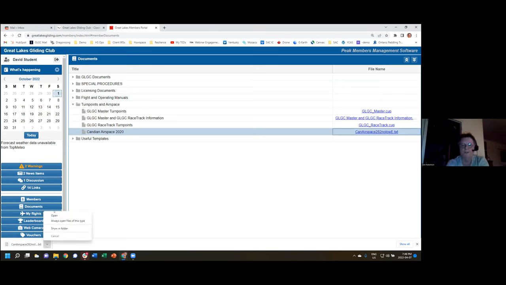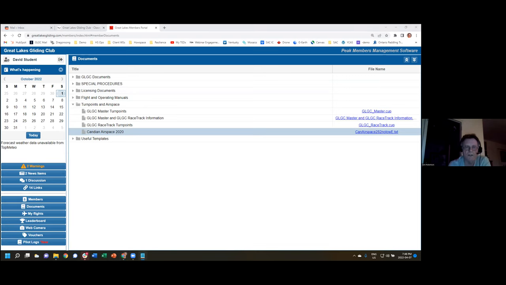Now, what you're seeing under turn points in airspace here are really files to be put into things like your UDI, navigation computer, XCSoar, any of that stuff. That is what this little section is about. It's about the navigational toys. So the Canadian airspace is simply a text file that goes into either UDI or into XCSoar, and it literally displays the airspace above us.